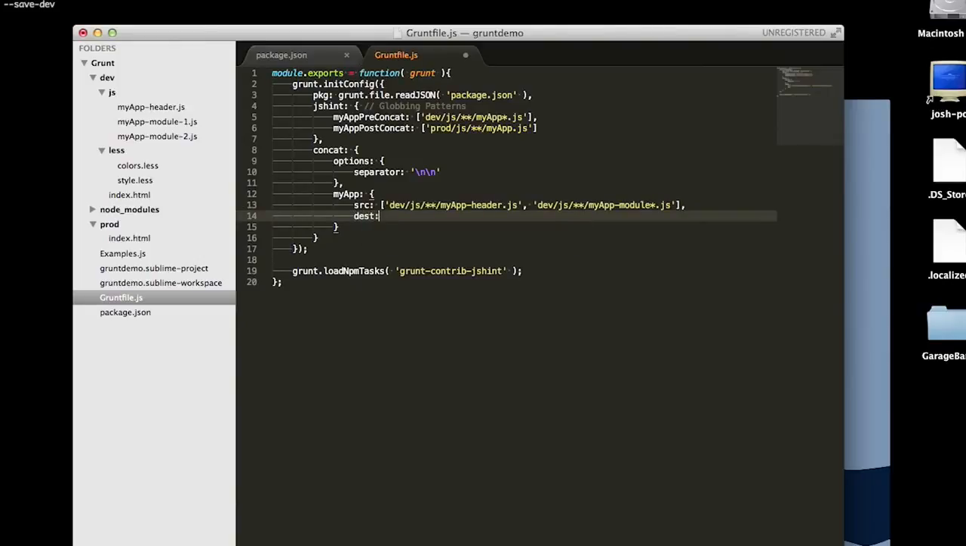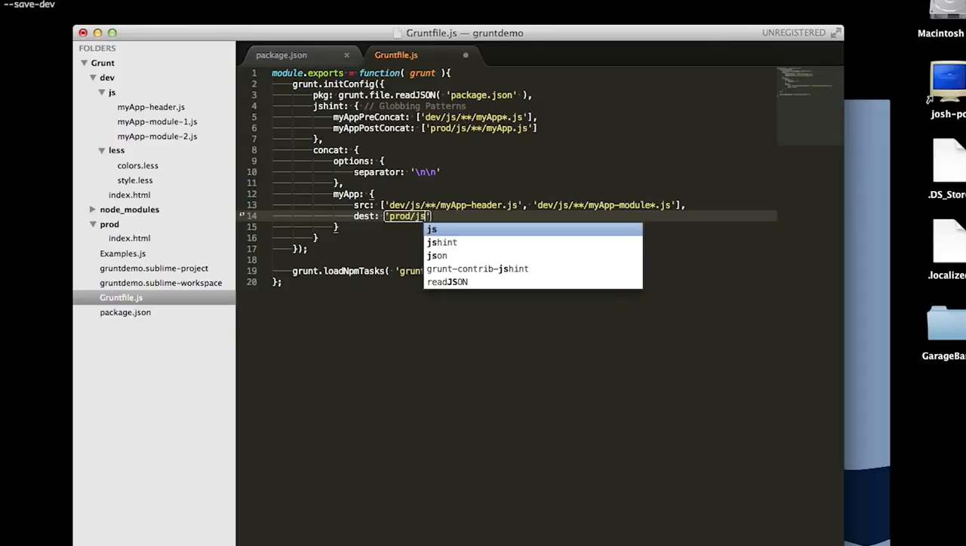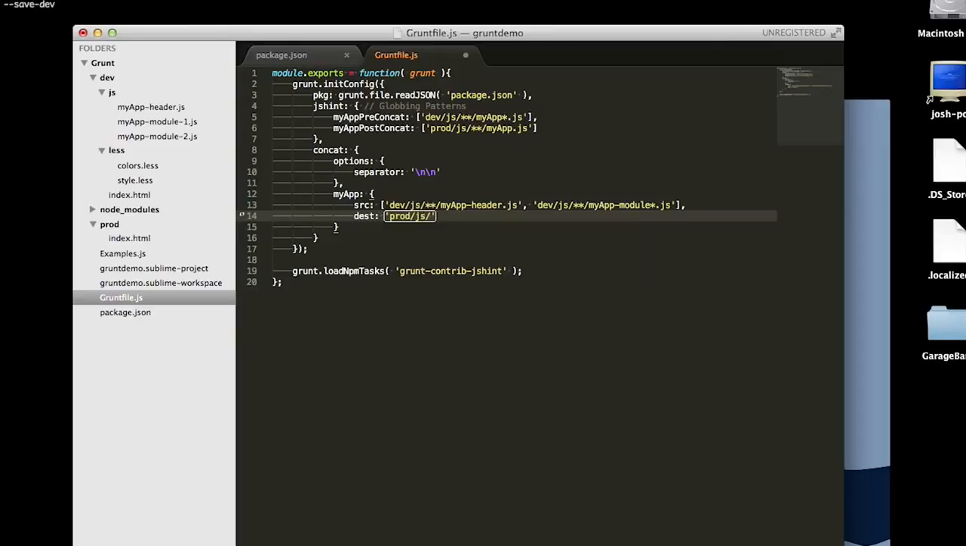And we're going to specify destination. Okay, so it's going to concatenate any files that match those selectors. It's going to put the finished product in prod/js and create that folder for you, and create the myapp.js file. And I think that's it for the cat.